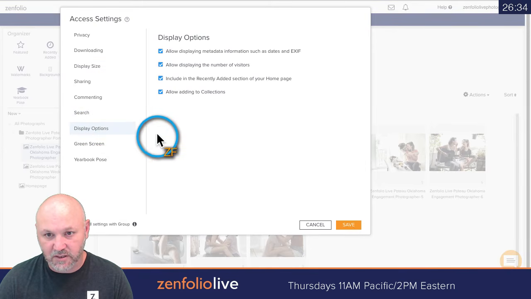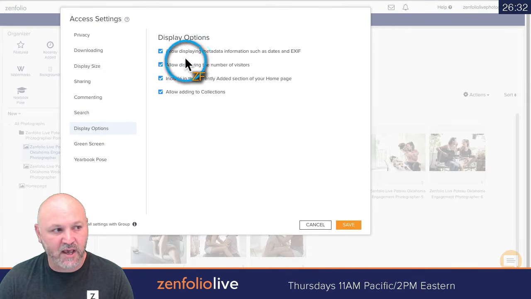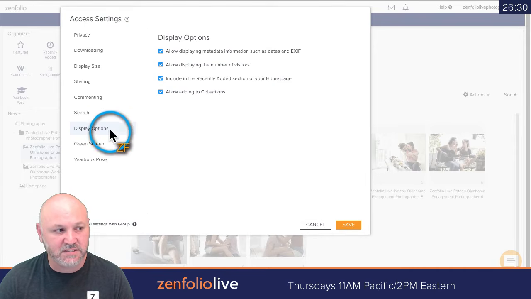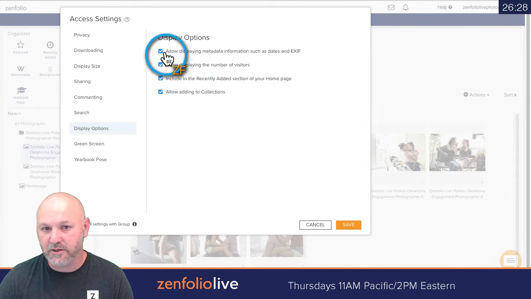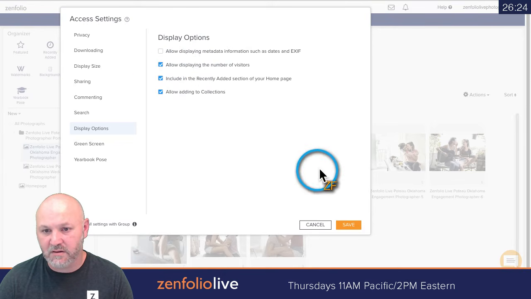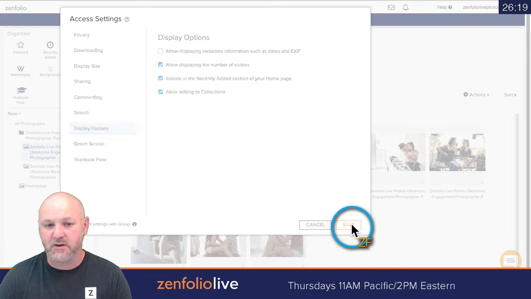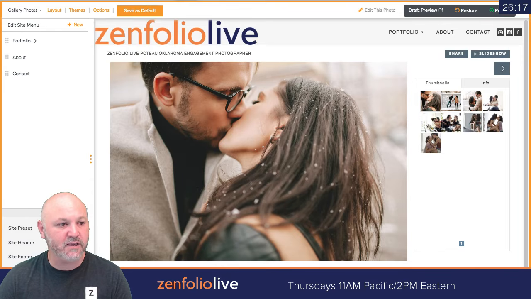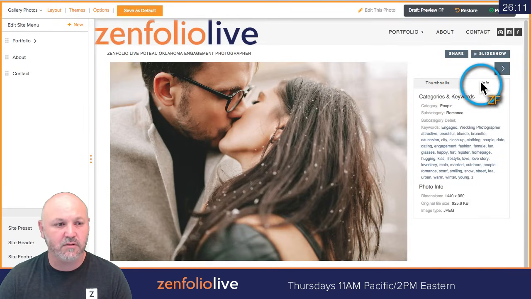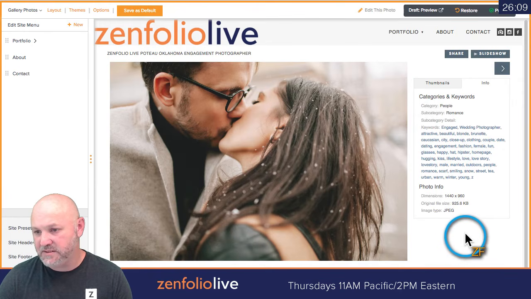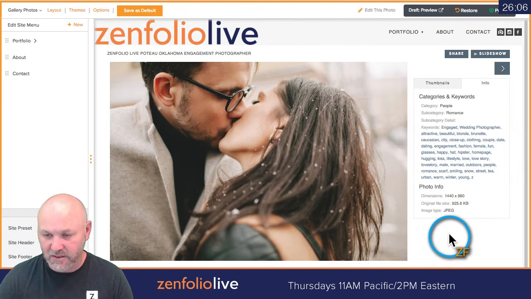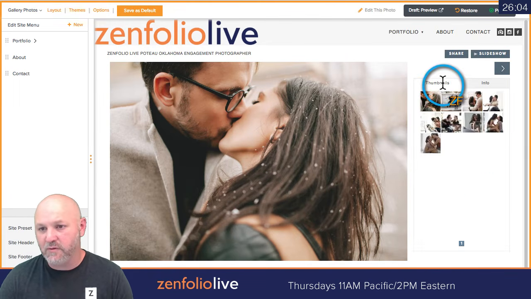Display options right here. So in order to hide all of that EXIF data information, this is in the display options. You're going to uncheck this right here, and then hit save, and that's going to hide all that EXIF data we were seeing earlier. All right, let's click back here. Let me refresh this and take a look. That stuff should be gone now. There we go. Now all that stuff that I didn't want to show is gone. And I'm pretty happy with the way this looks.